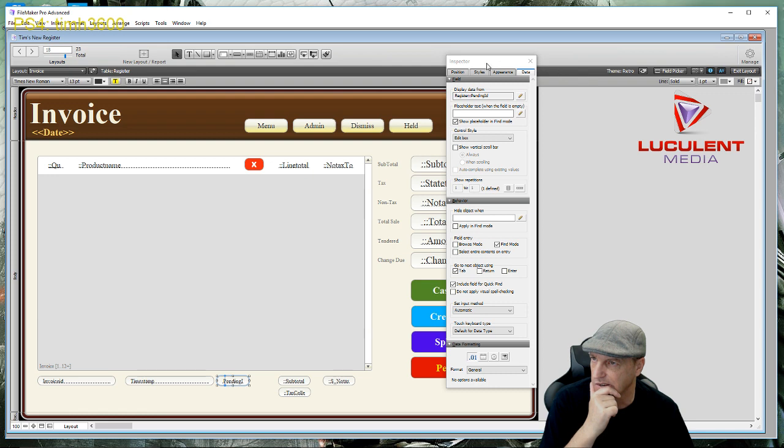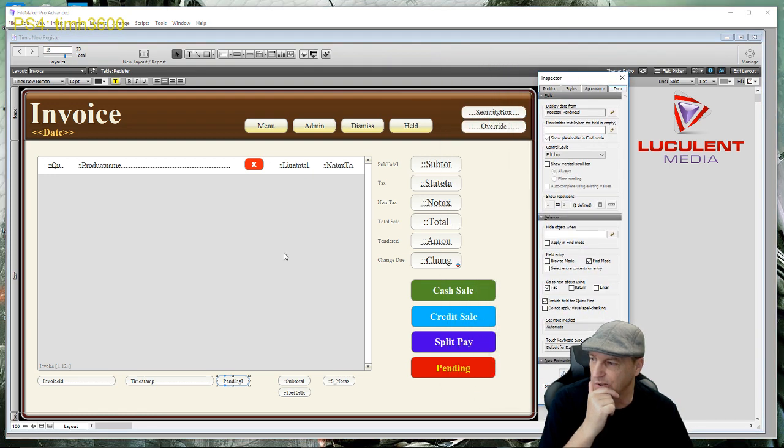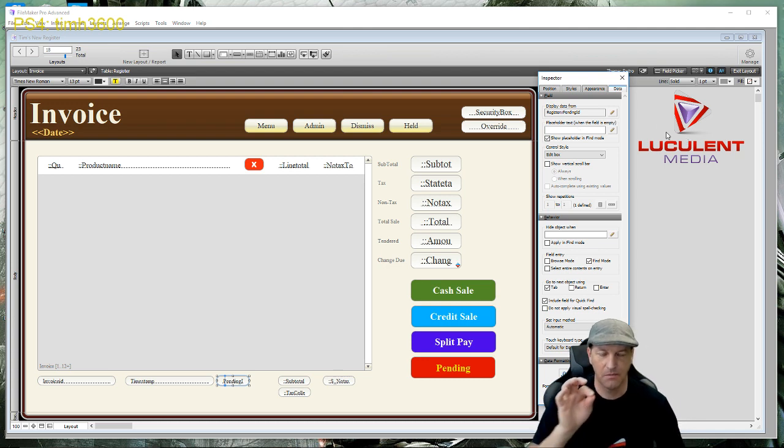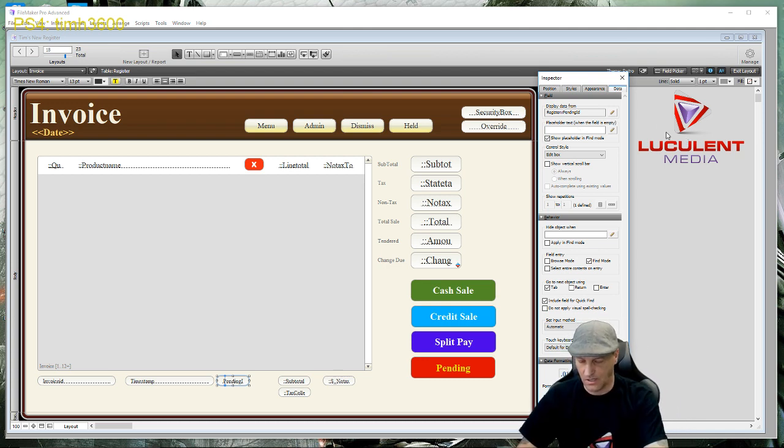Let me see. We don't have to use the pending window. I don't know what the deal with the timestamp is, but it's register pending ID. So what we could do is go back into our deal, pending ID. Okay.